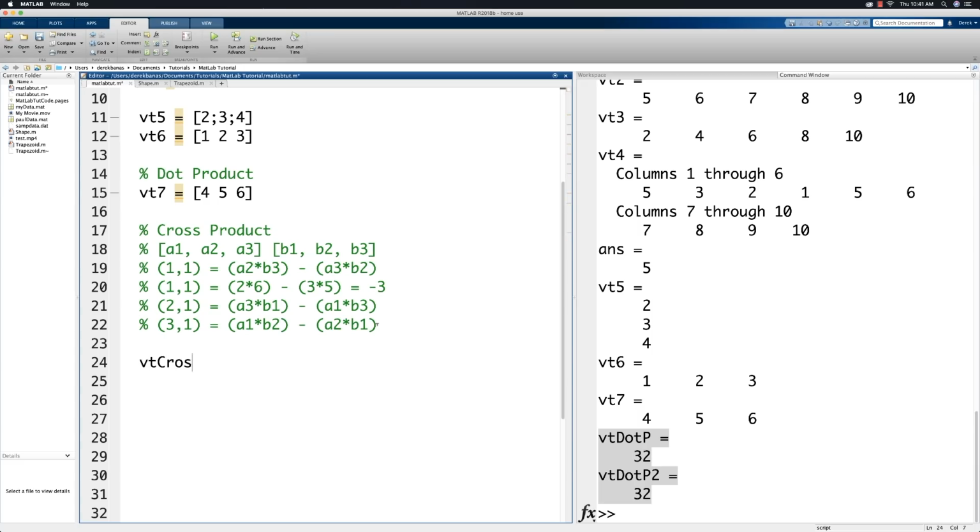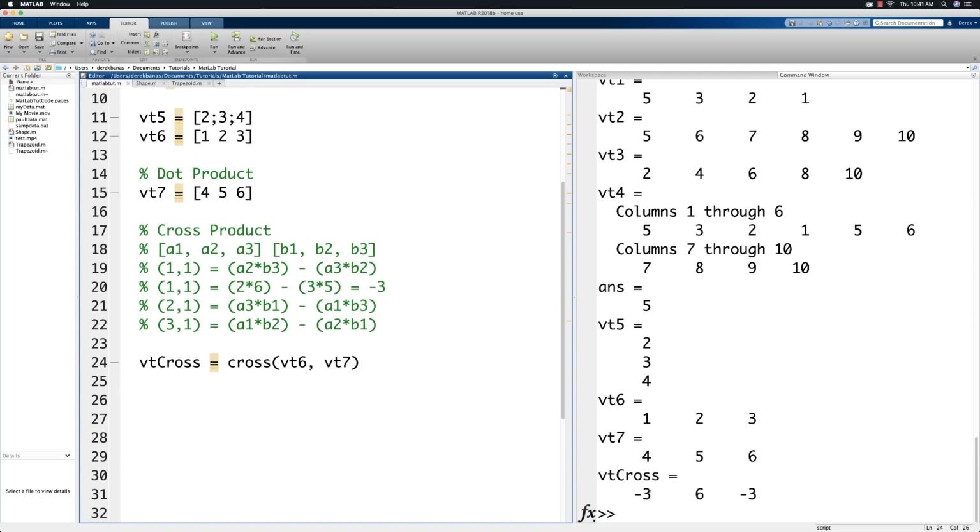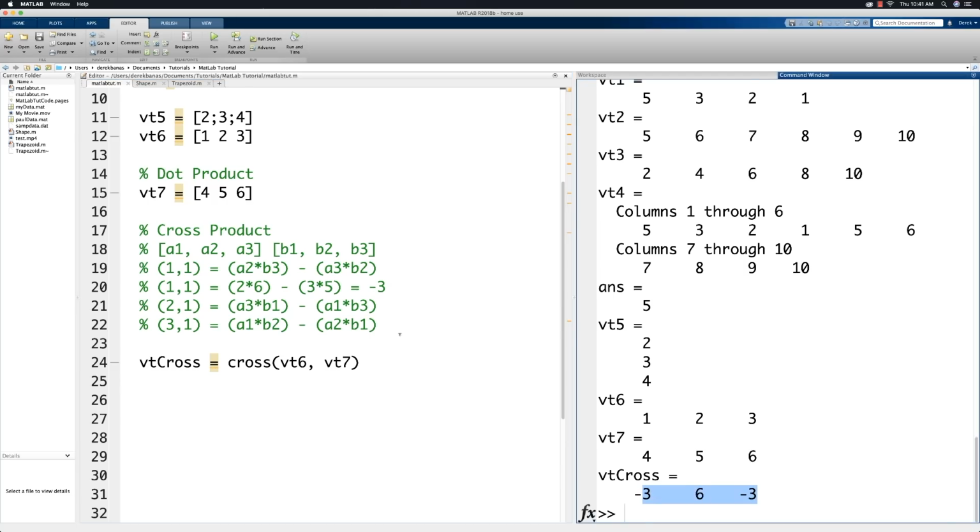And to actually go and perform it, what we're going to do is just call the function called cross, and once again pass in the 2 vectors that you want to work with. So there those go, and there those are. And if we run it, you're going to see the results of that calculation.